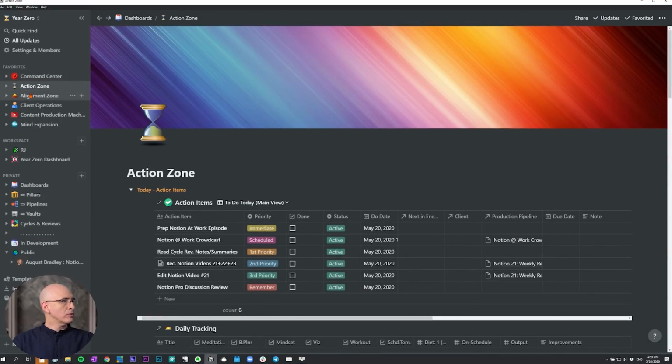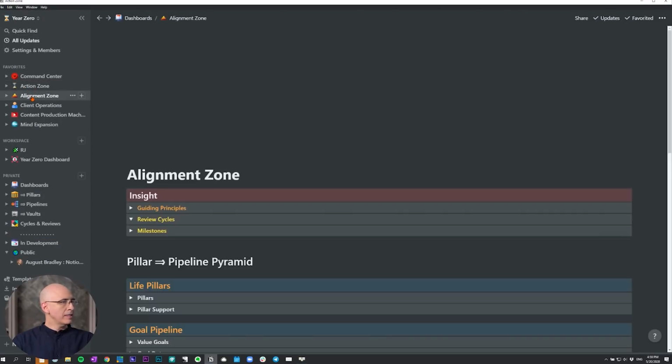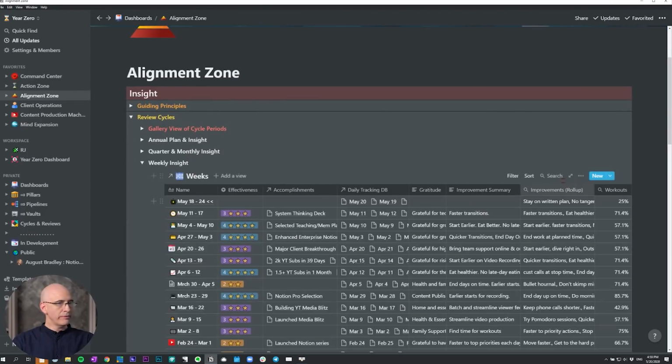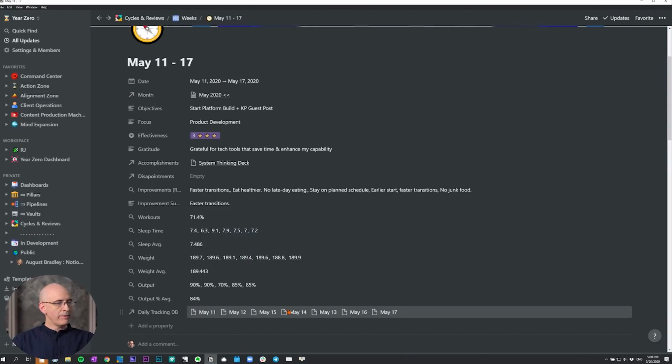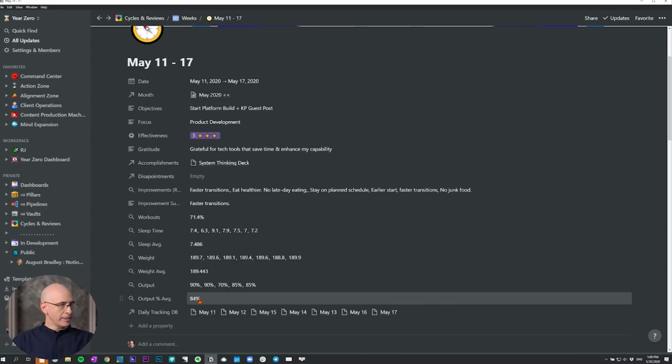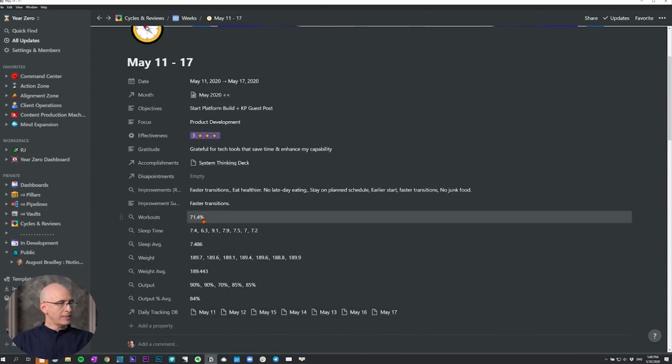What this enables is when we're back in the alignment zone doing our weekly review, we have every day from that week already entered. This is already done. So you come in, these are entered. And because these are entered, all of these with the little magnifying glass are roll-ups. These automatically bring the data in. It's already completed. So workouts, I did 71% of the days that week I did my workout.